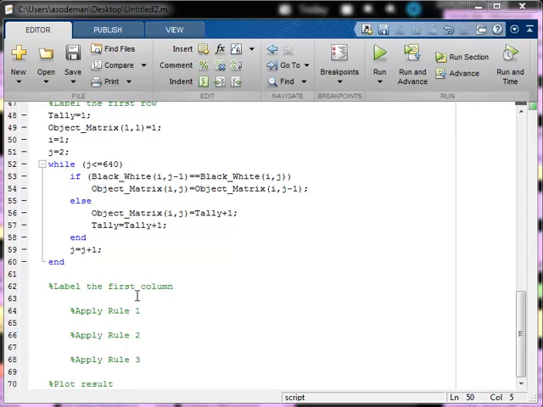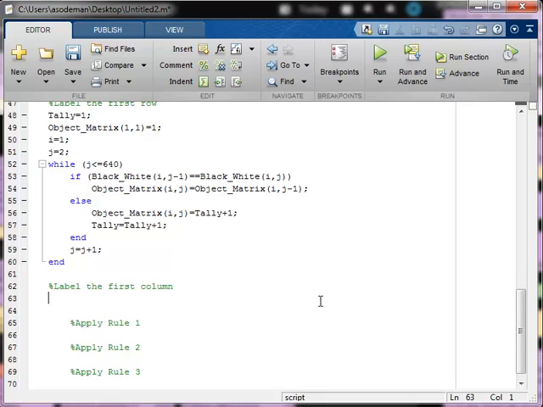We're now going to move on and label the first column. This code will be very similar to the code that we had to label the first row. We're going to start out with I, the number of row, at 2. Since we've already labeled the first row, we can start our number of rows off at 2. We're going to start off our number of columns at 1 because we're trying to label the first column here.